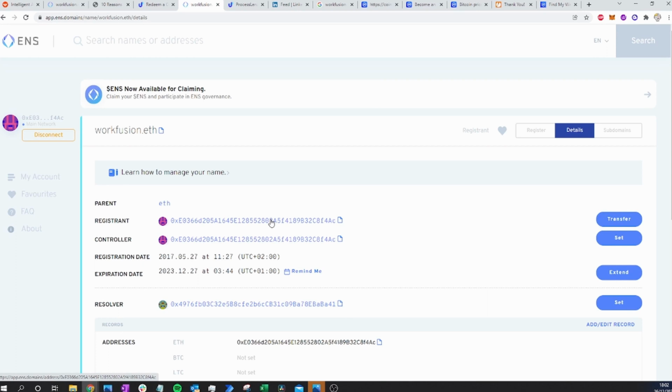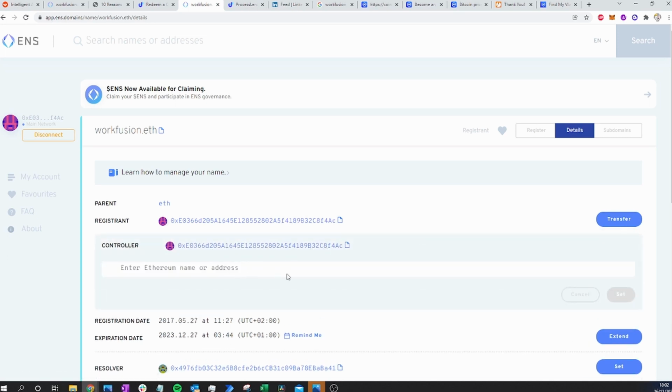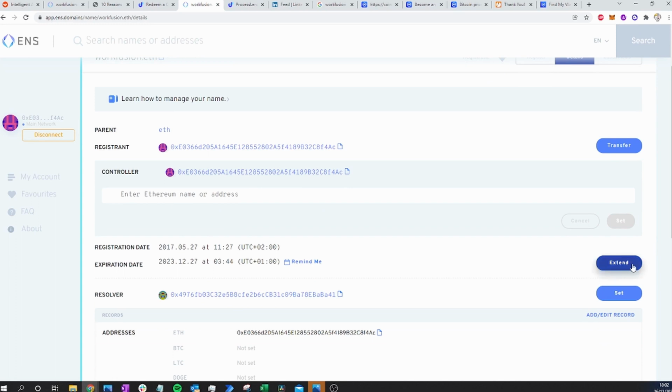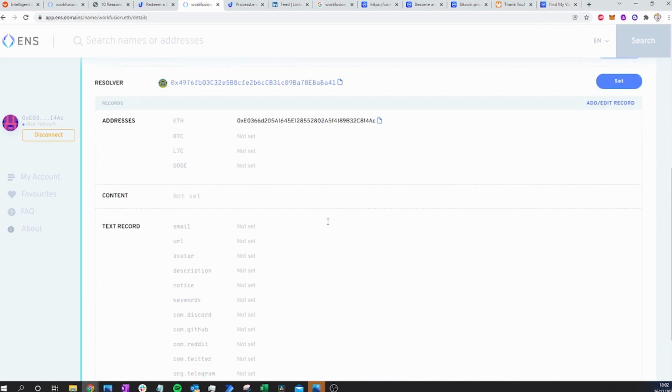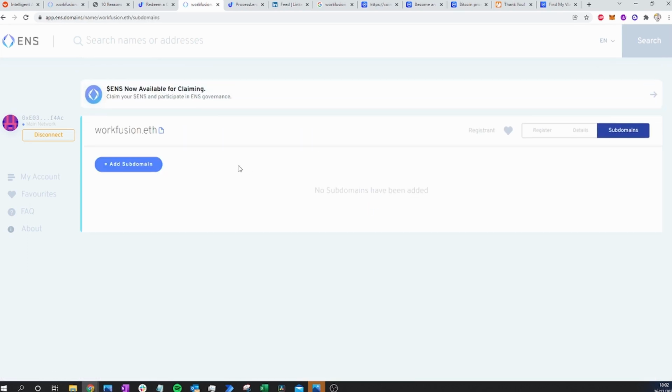If we click on this domain, we can see that I can register it to somebody else. I can transfer it. I can set a different username or name for the address, such as workfusion.eth, or what I have set up previously on Unstoppable Domains. I can extend this because this is not a permanent domain, just like the one on Unstoppable Domains is. This is going to expire in 2 years. Anything else worth mentioning is that we can also create subdomains. Every subdomain that we create is going to have a small gas fee associated with it, but we can create infinite subdomains as well.